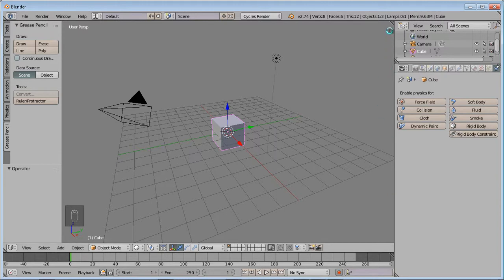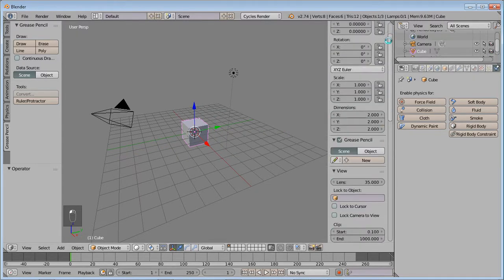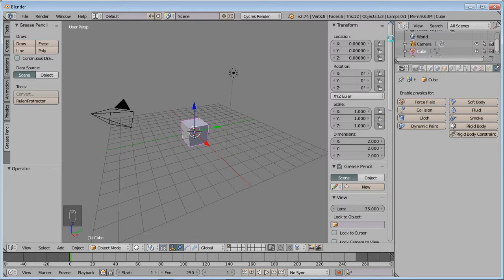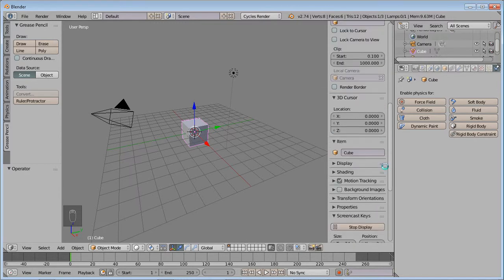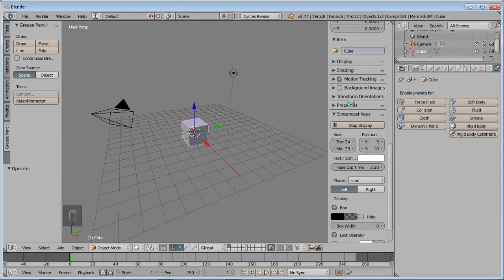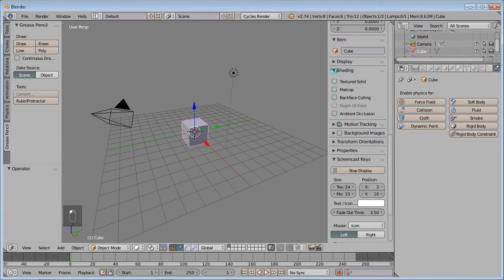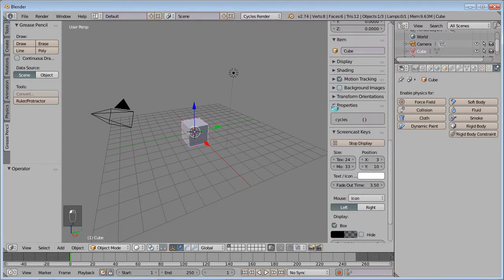Now, you'll notice that there's a plus button over here. This gives you some additional properties for different things like transforming location. It all depends on the object, and the grease pencil is there as well. And you can do things with the 3D cursor to set the location and all those things. And it tells you which item you have, display options, shading, motion tracking, etc. Even more properties.